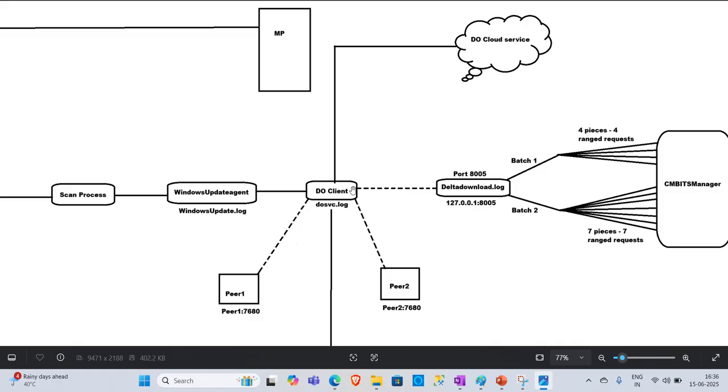So basically it creates the delivery optimization jobs for whatever files need to be downloaded for the update. Okay, and the DO client then reaches out to the DO cloud service. I also showed you in the last video what all are the delivery optimization internet endpoints that the machine would require access to, so that it can talk to the DO cloud service. And once it reaches out to the DO cloud service, then based on the download mode, it tells it how many pieces you can download via Delta download and how many pieces you can download via peers.